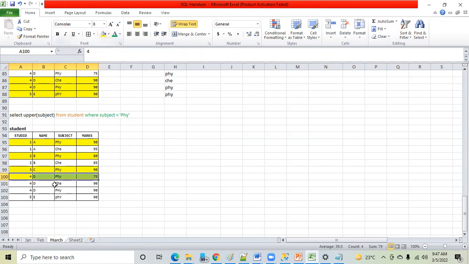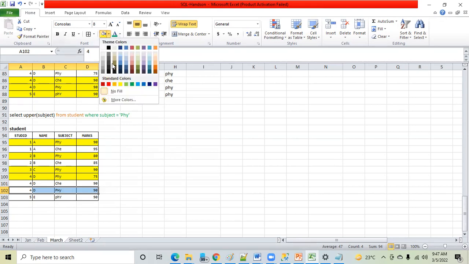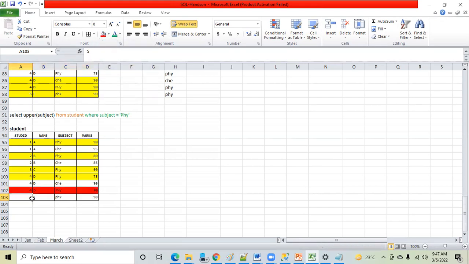Whether it will consider this record? No. Why will it not consider this record? Because of the case. You all understood this? And this will not be considered. I will mark this in red so that you can understand. This will be rejected. Rejected, because Y is in uppercase. Good catch. This is done.